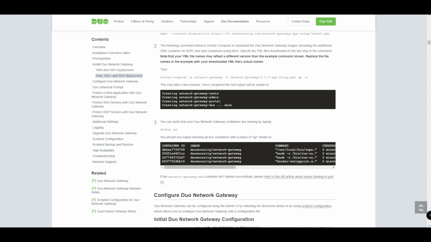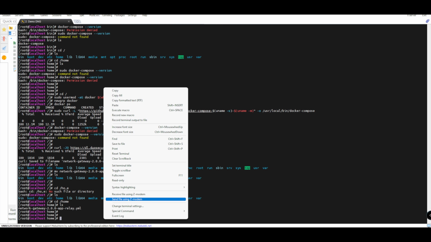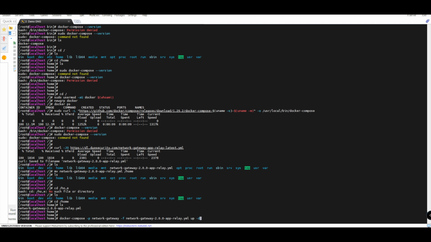So what we'll do now is we will move on to step 2, which is going to instruct Docker Compose to download the Duo Network Gateway image, including the additional DNS container for RDP. So if you are looking at setting the DNG up for RDP deployments, please make sure you are following these steps, because the DNS container is required for RDP. So let's copy this command here and paste that in.